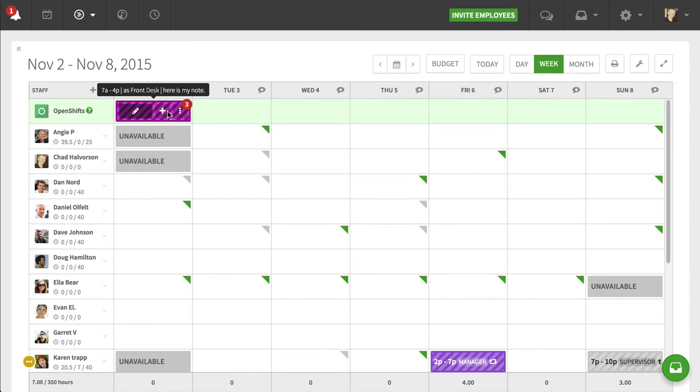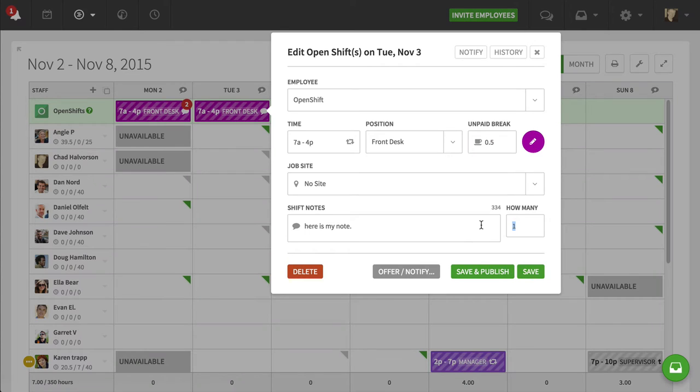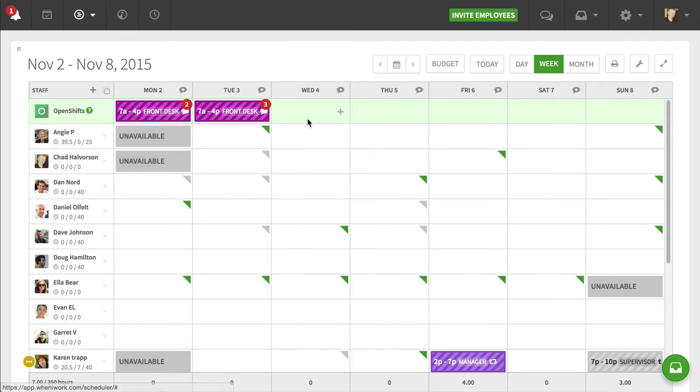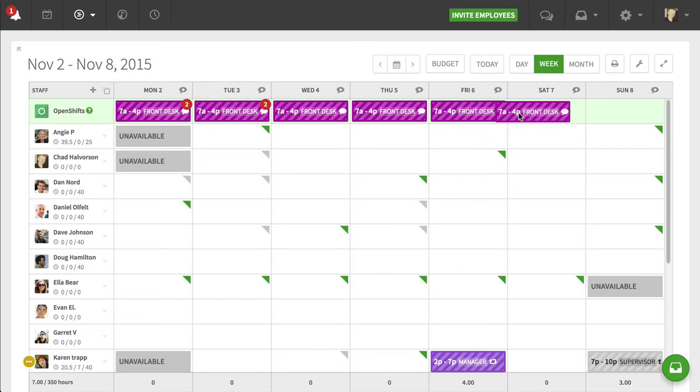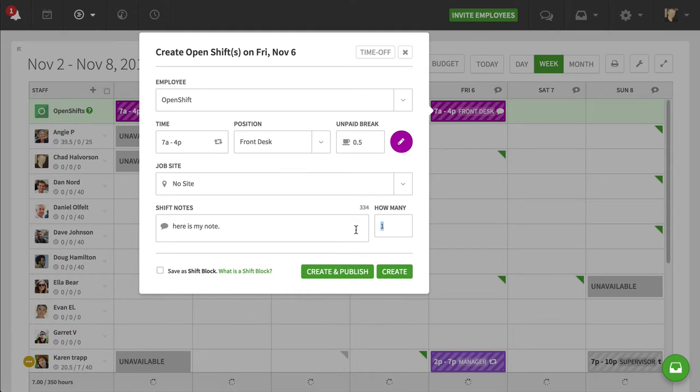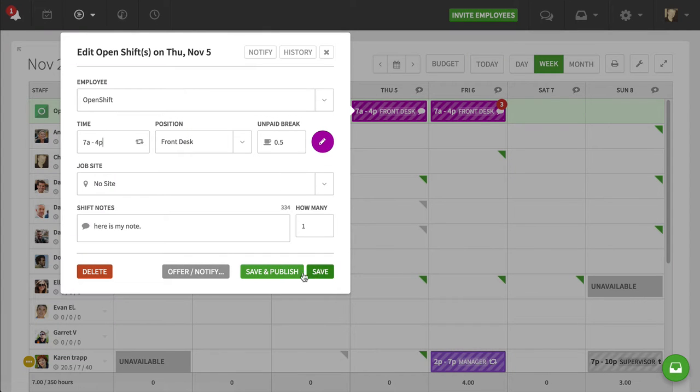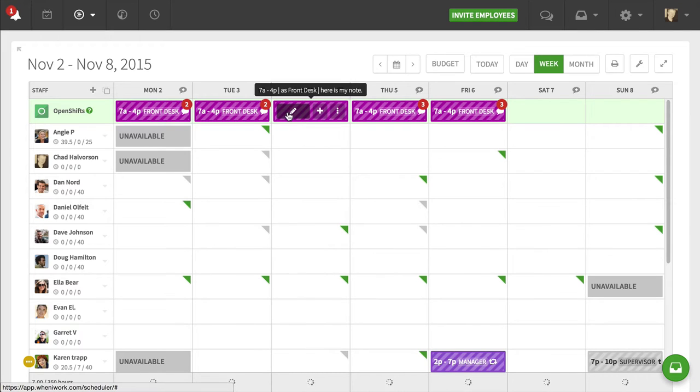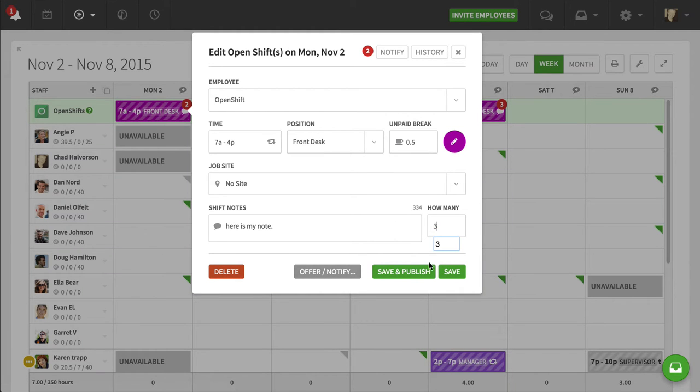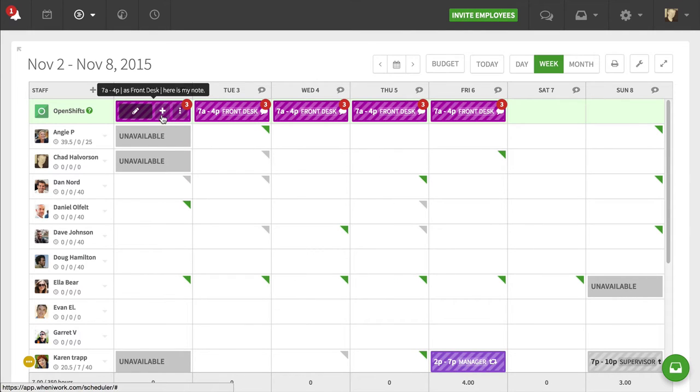I'm going to do the same thing for the next day. So I know that I'm going to need the same thing the next day, so I'm going to drag this over and copy that over. I'm going to say that I need 3 on this day as well. So I need 3 front desks for the rest of the week. So I can just do that and drop them over like this for the whole week. Don't need that on Sunday. And I will put in that I need 3 each day. And as I do that, I'm going to update this one to say 3, save. All right, so I got my shifts set up that I need 3 people working 7 to 4 front desk every day this week.